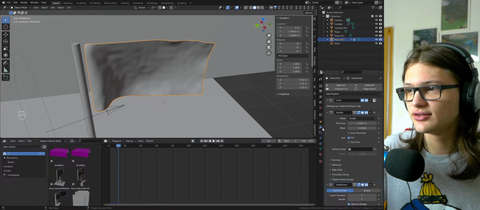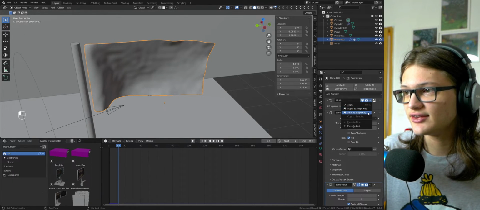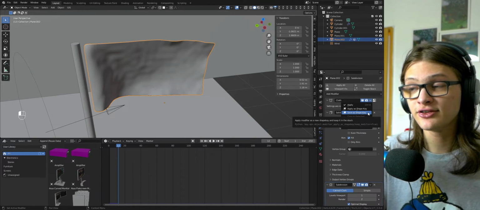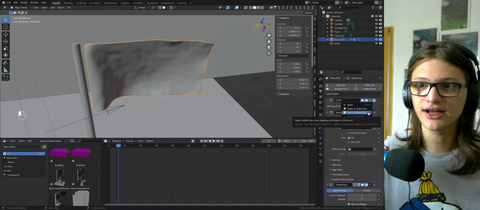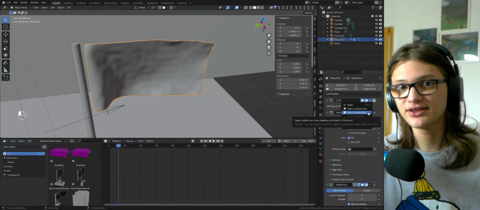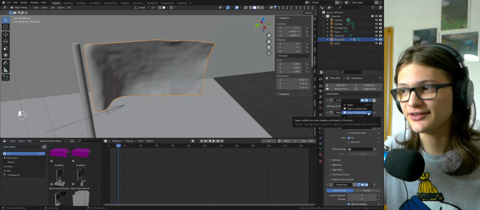For that, we go into our modifiers tab and go to the cloth, press on this little arrow here, and say save as shape keys, not apply as shape keys. That's important, because apply as shape keys would delete the cloth modifier, and we want to save multiple shape keys so we can combine them later into making as many flags as we want, essentially infinite different flags.